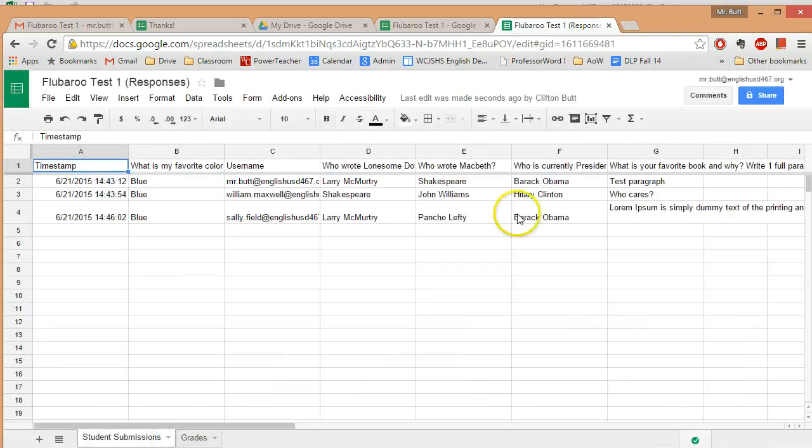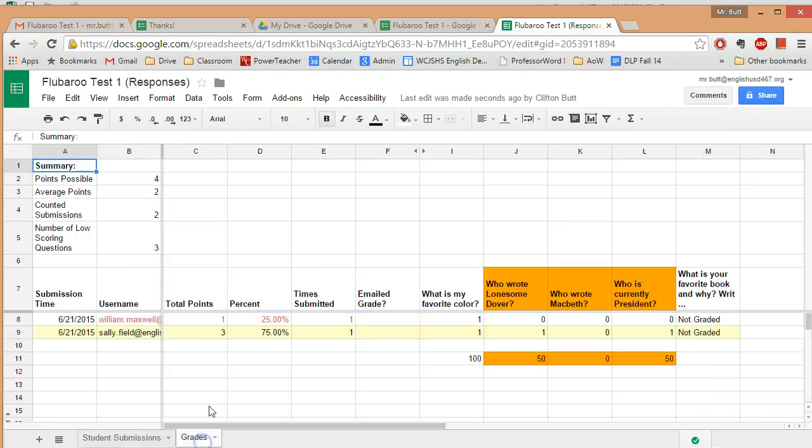So you have the student submissions, but then it creates this other sheet that gives the total points that the student earned, the percentage grade, times they submitted, if the email has been graded or not, and then it gives a breakdown on which questions were right and which questions were wrong. And it'll actually even show you where the responses somehow were dipping below an acceptable percentage, and those questions are questions that a lot of students missed.